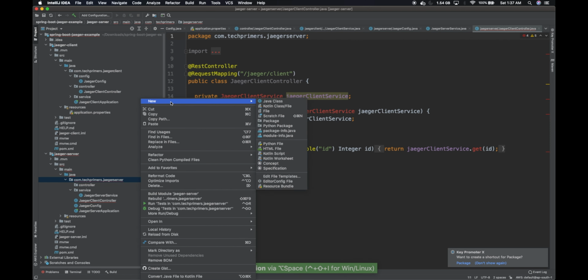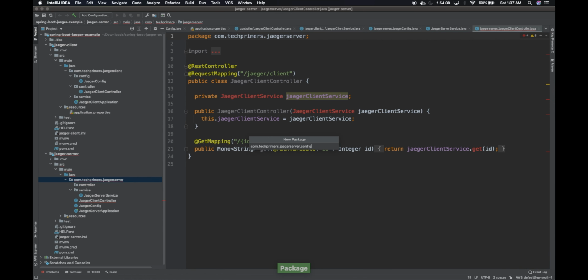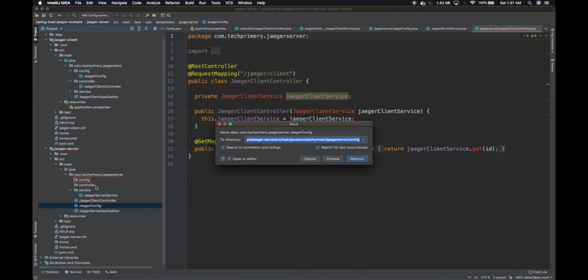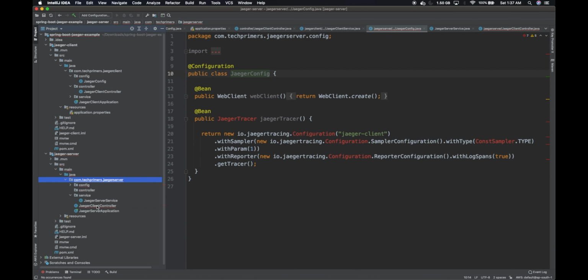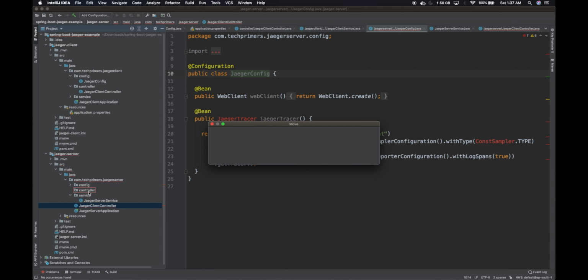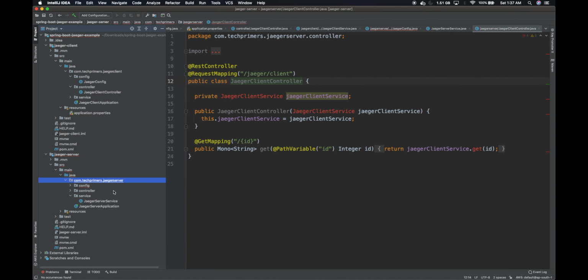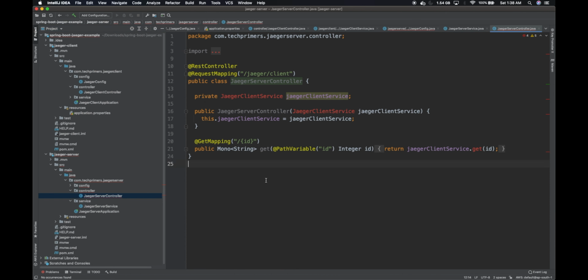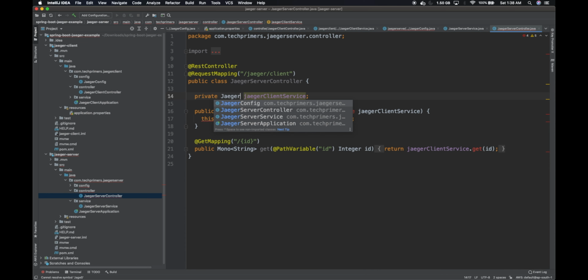And also the configuration. So I'll be dropping the configuration there and also the server here. So let me go to the controller and I want to rename the controller as Agar server controller. Done. So within the Agar server controller, I'm going to use the Agar server service.